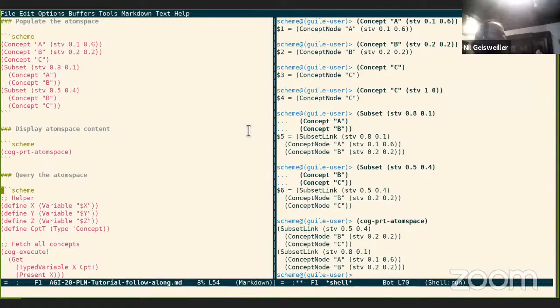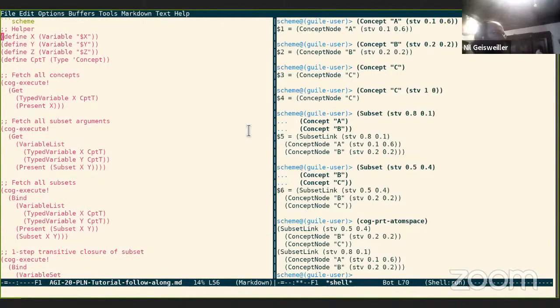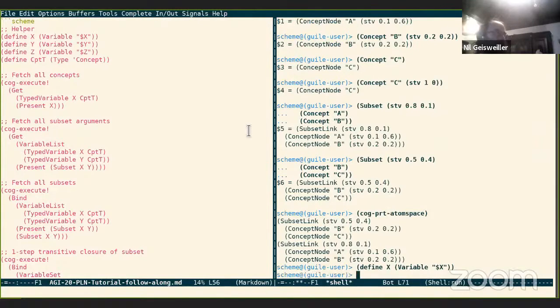Okay, so now that we have this, we're going to query this knowledge base. Let's first add some shortcuts. Define is just a define. We are inside Guile, which is a dialect of Lisp, and in Lisp the functions are in lowercase, while the Atomese functions are in camel case. That's a good way to make the distinction between just Lisp and Atomese.